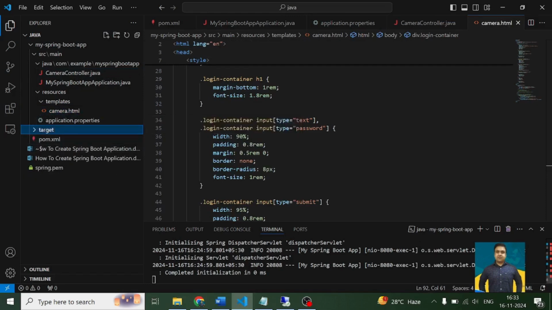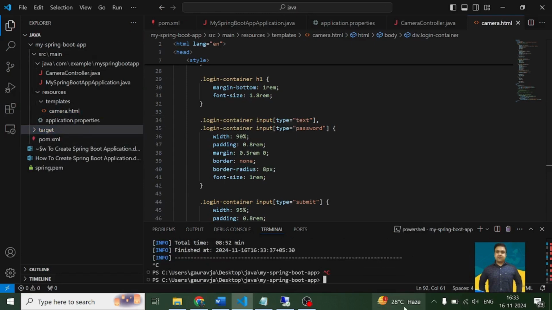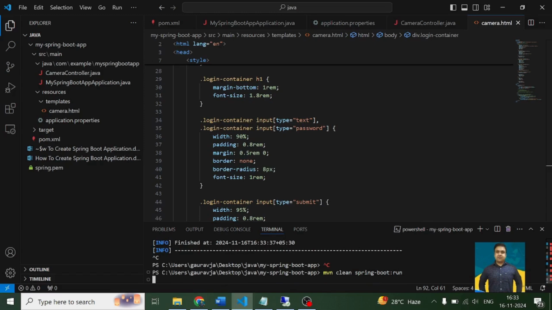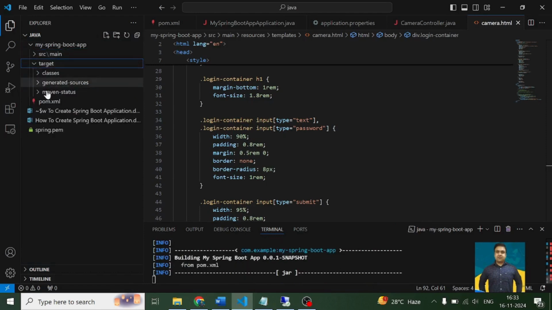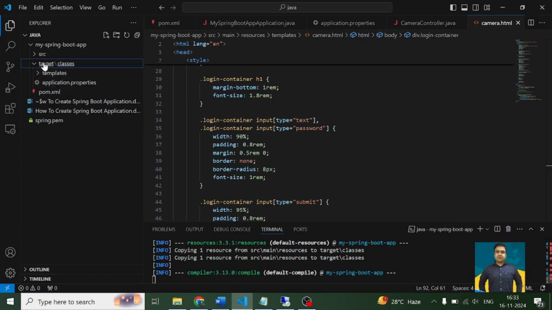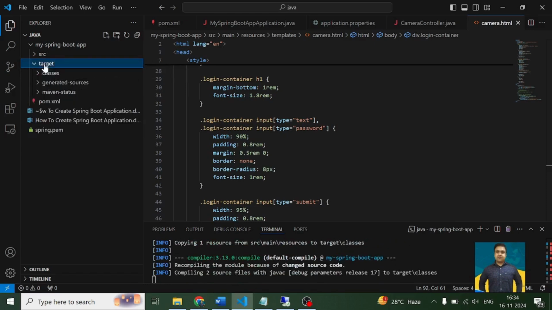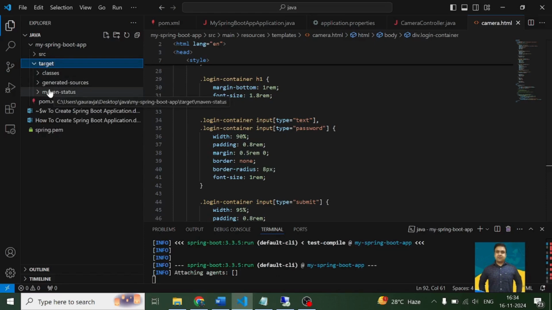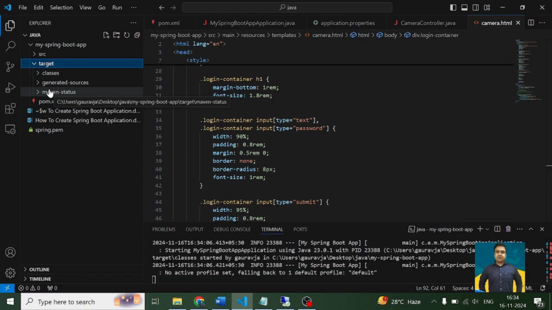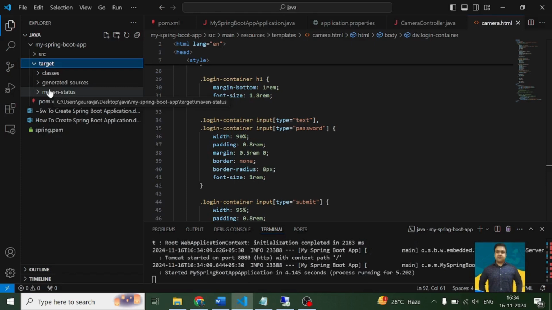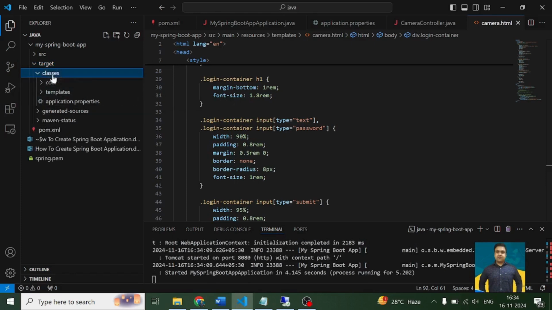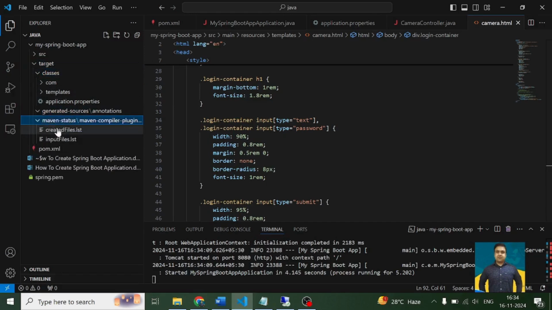After creating all this, I simply fired this command called mvn clean spring-boot:run. Let me show you what's going to happen if I execute it. In this target folder, because I already have this folder created, it's getting created again. Whenever you fire this command, it creates a target folder, in which it automatically creates all these folders and the relevant required files.